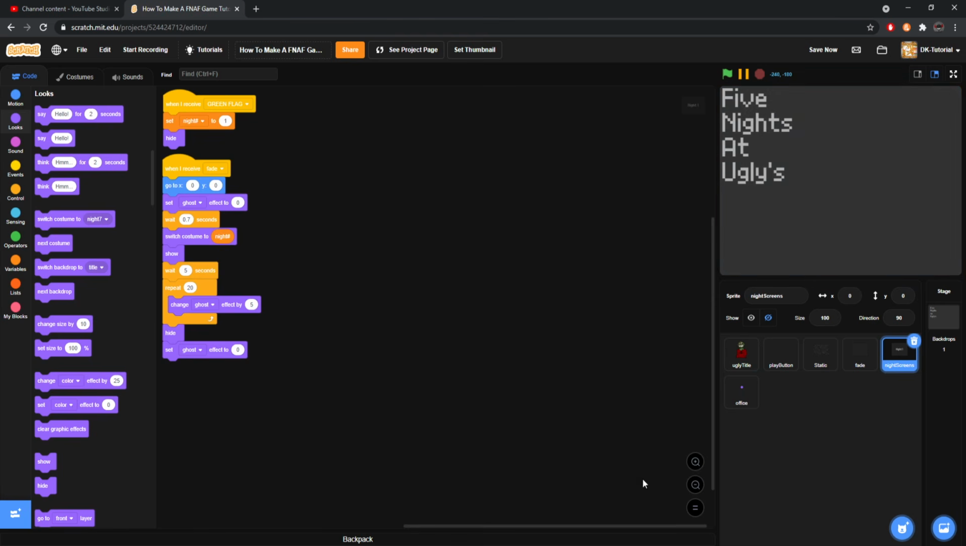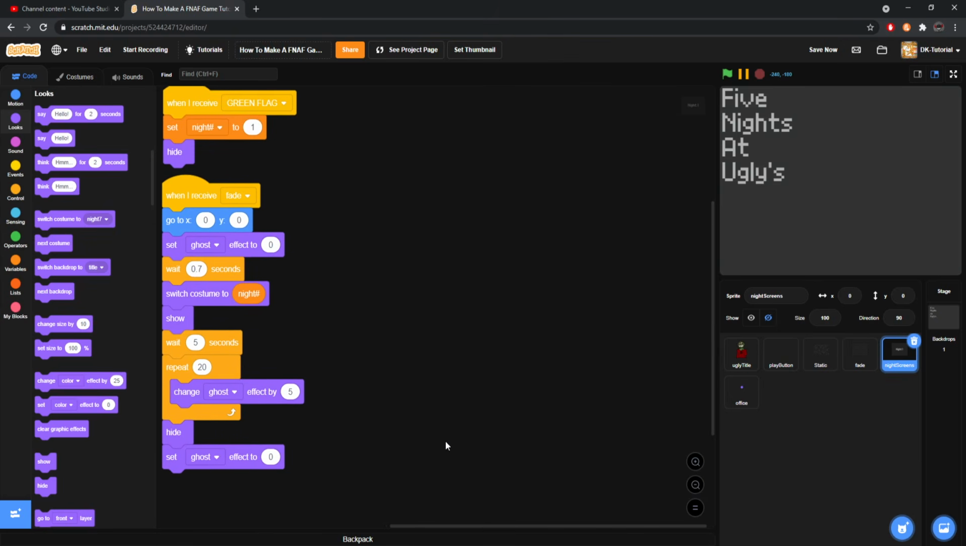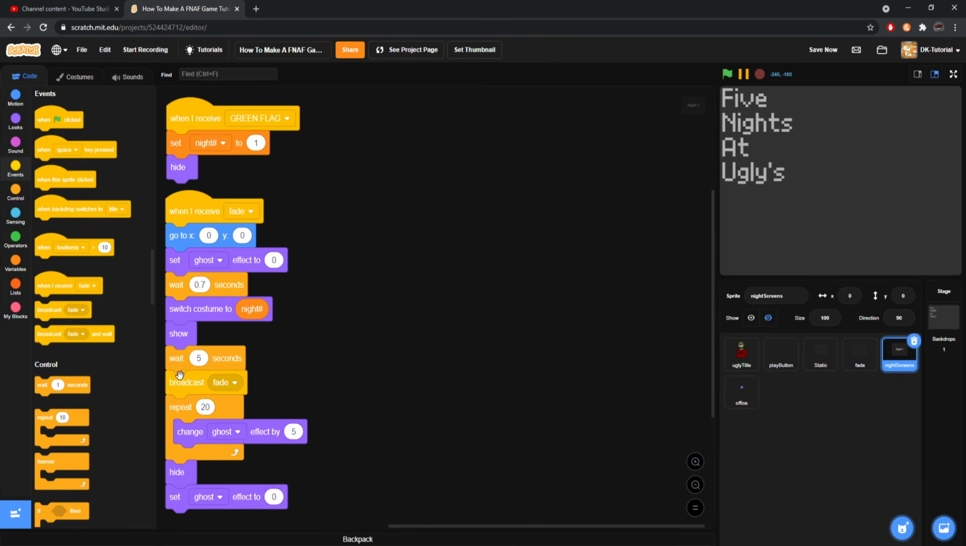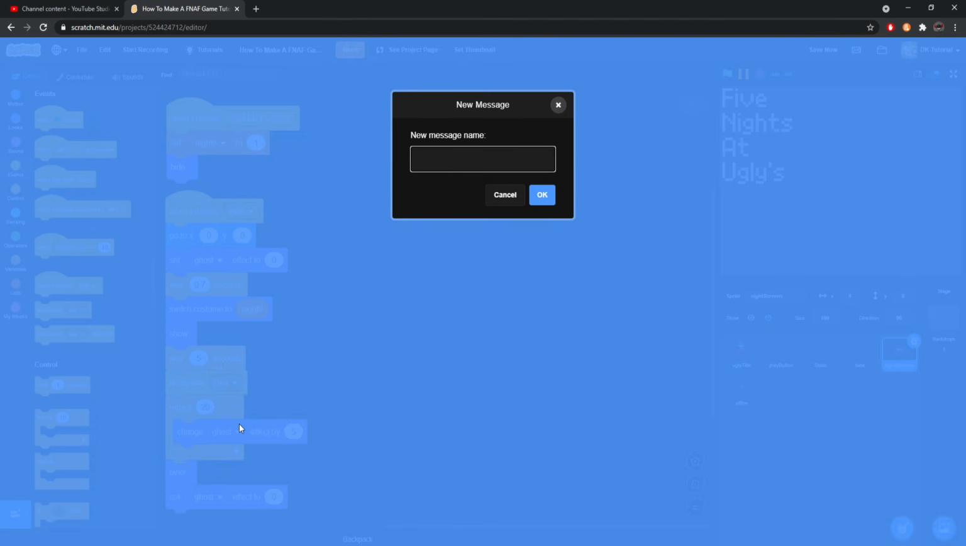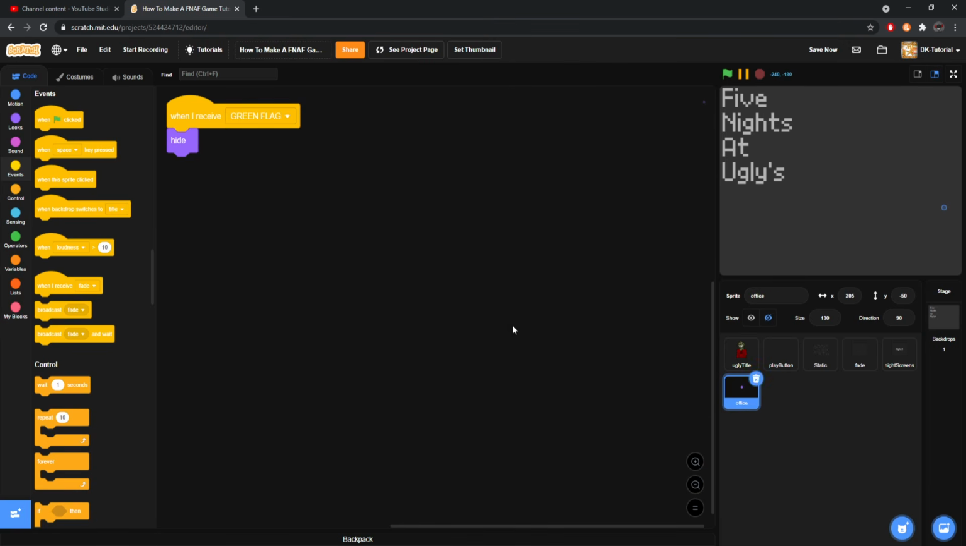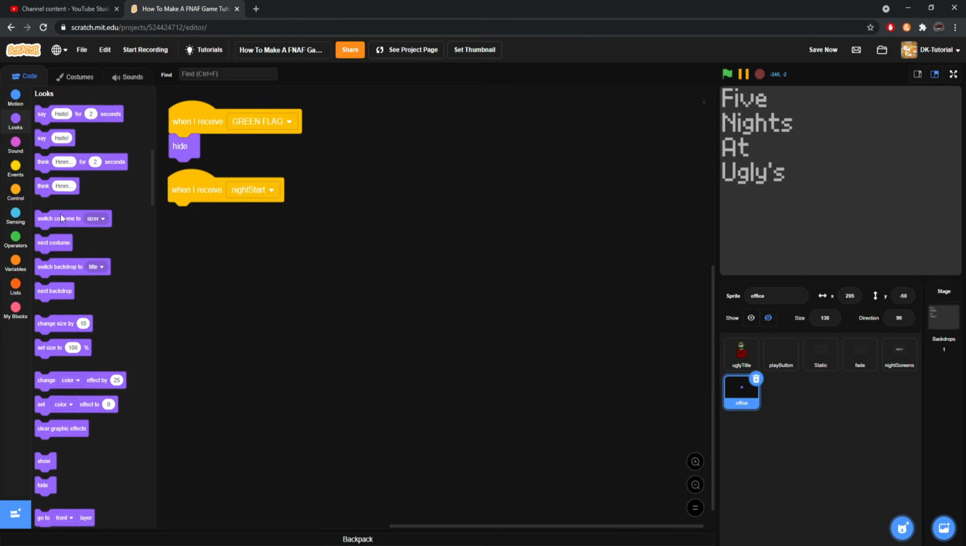We're going to come into our night screen. Remember this. Underneath this 5 seconds, we're going to broadcast night start. Once we have night start, we're going to come back to our office and do when I receive night start. We're going to set its costume to Sizer. We are going to show the office. We are going to set its size to whatever you want, now, 130.